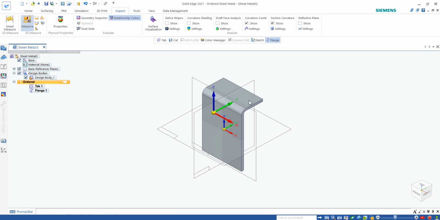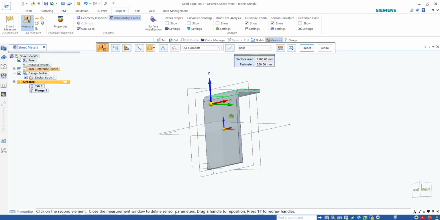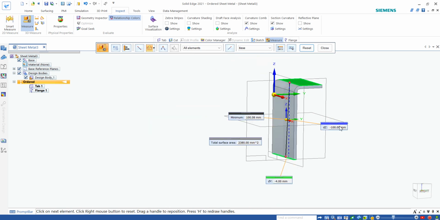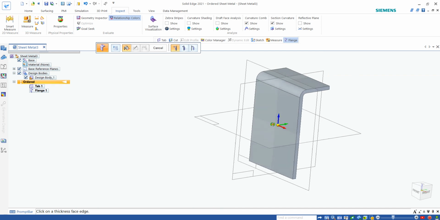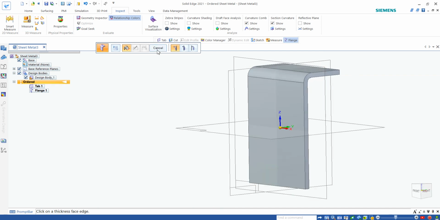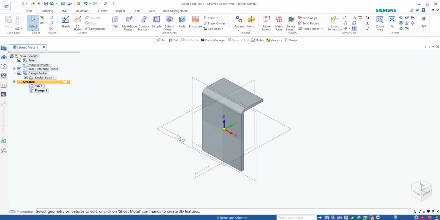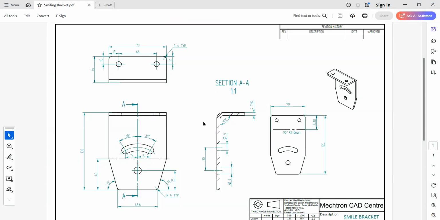You can go here, measure, click here, and then click here. You can now see 100 mm length is there. So our sketch is okay. Okay, so now we are going to give these two holes.